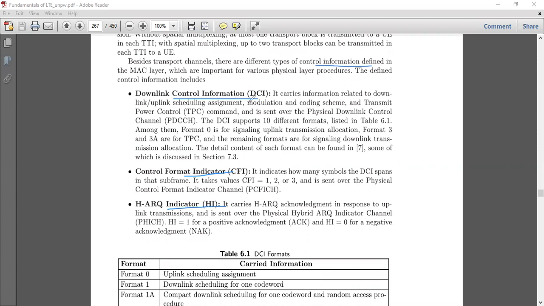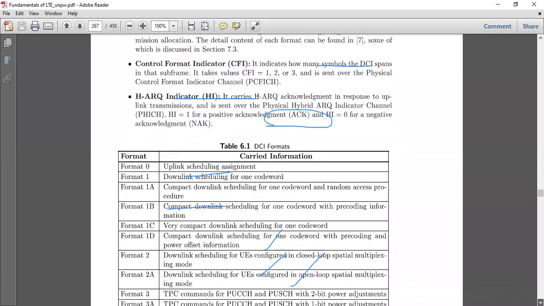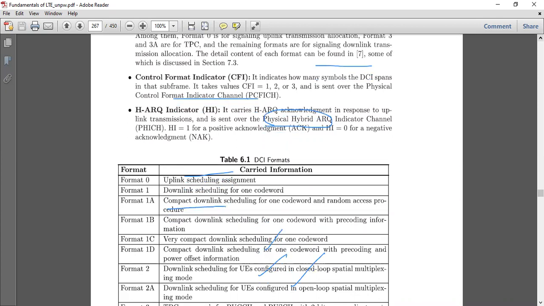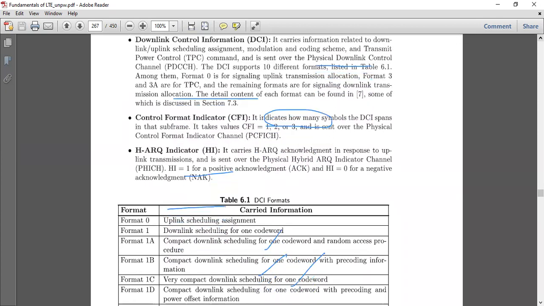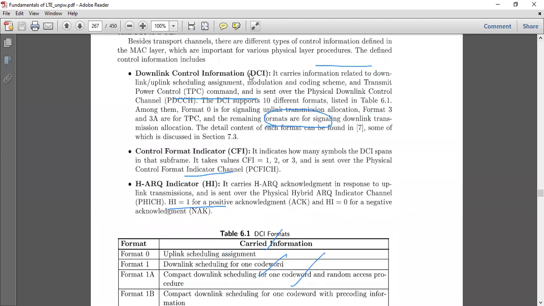Downlink control information has some 10 different formats. What sort of formats do we have here? You can see the different formats, such as uplink scheduling assignment, downlink scheduling for one code word, and compact downlink scheduling for one code word with pre-coding and power offset. There is so much information here. You need to communicate exactly what is actually happening, and that is why we have the downlink control information.